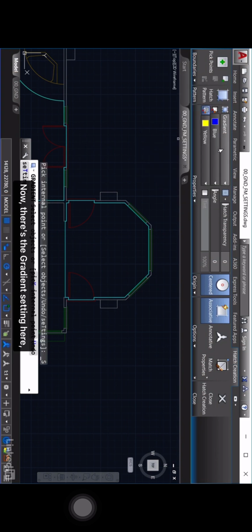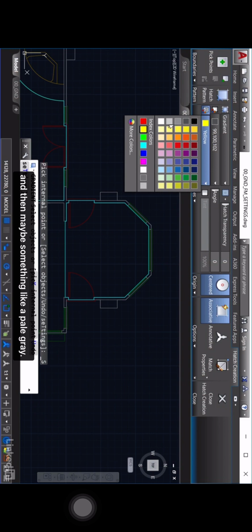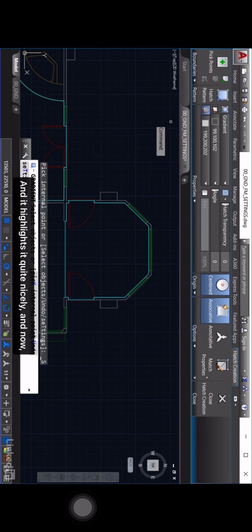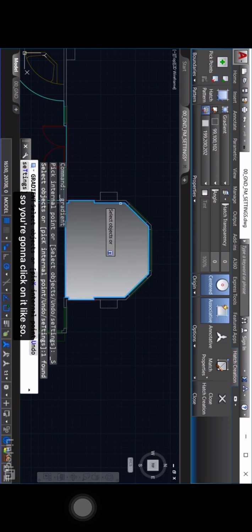Now there's the gradient setting here, so make sure it's set to gradient and use some colours. Blue and yellow's a bit leery, to be honest. Go for something like a dark grey and then maybe something like a pale grey, and it highlights it quite nicely. And now, because you're picking the actual object itself, so you're going to click on it like so, can you see it highlights and it sits there quite nicely. So there's my gradient fill.